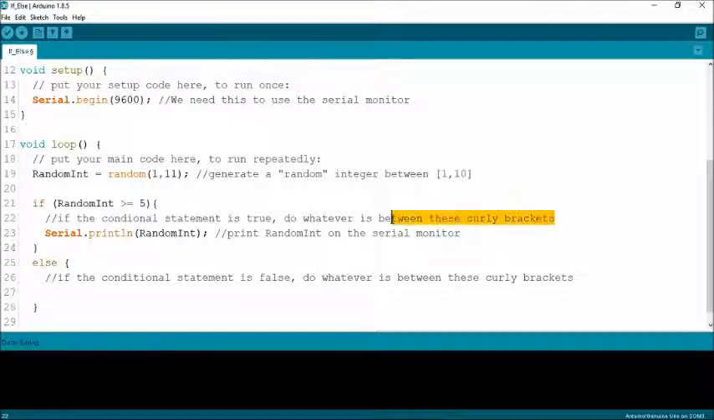And then I'm going to change, no, we'll keep that. And then if it's not greater than or equal to 5, or in this case, if it's less than or equal to 5, then I'm going to have it print some text. In this case, we'll say the randomInt is less than 5.